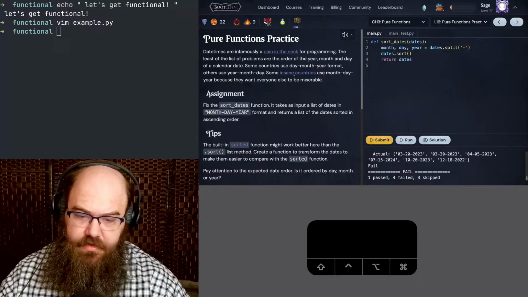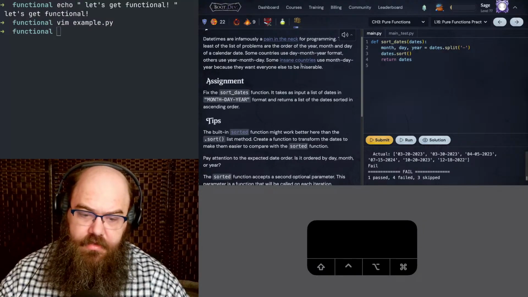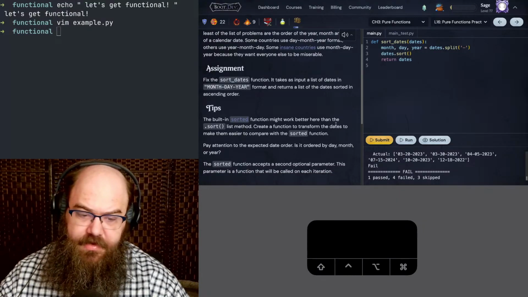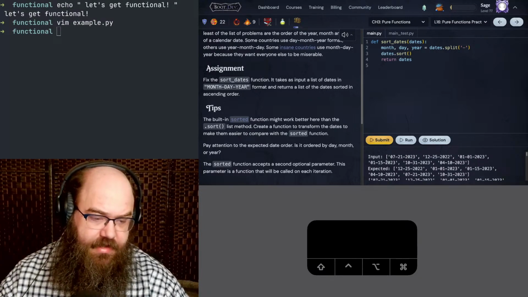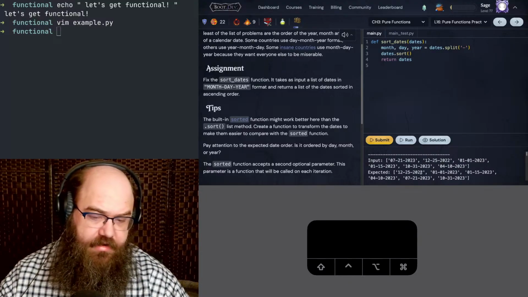Let's see what the tip says. The built-in sorted function might work better here than the sort list method. Create a function to transform the dates to make them easier to compare with the sorted function. Pay attention to the expected date order. Let's see the expected date. Expected 12/25. That's month, day, year.